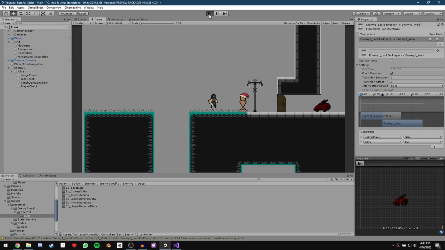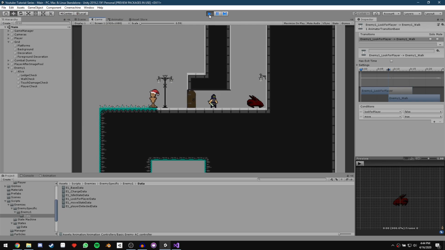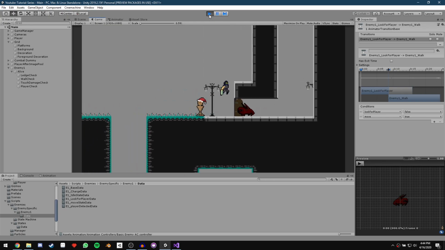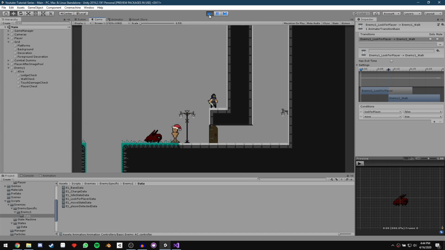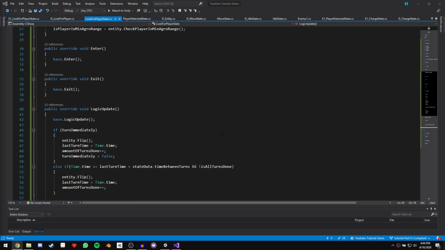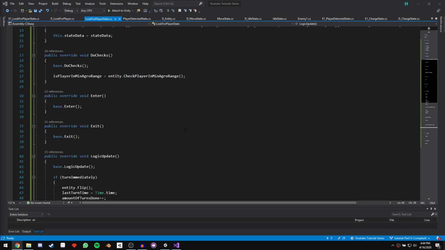So if we run the game now, the player detects us and he starts looking. Okay. So currently the enemy flips immediately, which is not quite what we want. Let's figure out why. So if we go back to our look for player state class, we forgot to add everything to our enter function. I'm a big dumb.